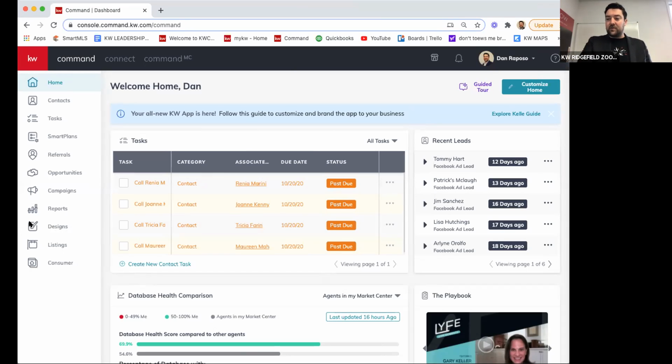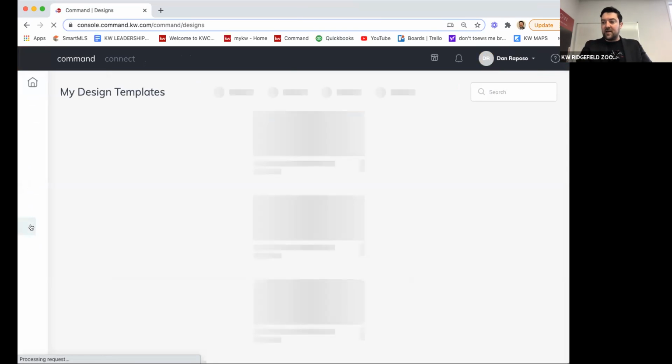If you don't know what the little icons mean, you can always click the red KW button, and it will open up the actual words so you can see what they are. So I want to go into Design, so I'm just going to click on Designs.